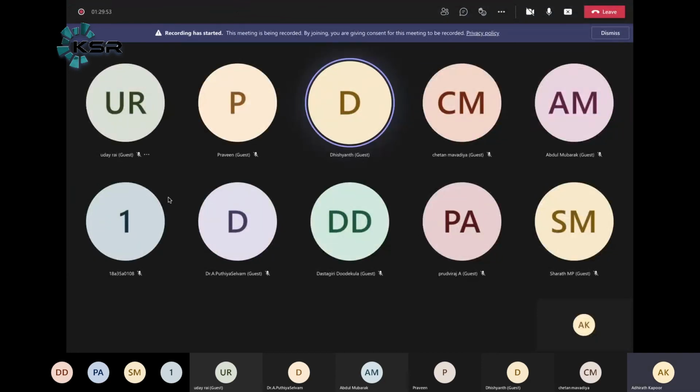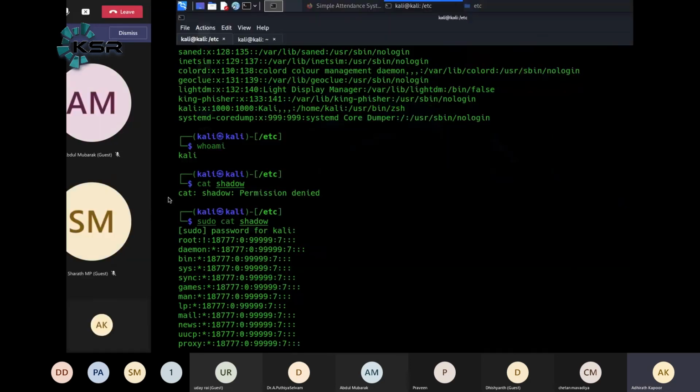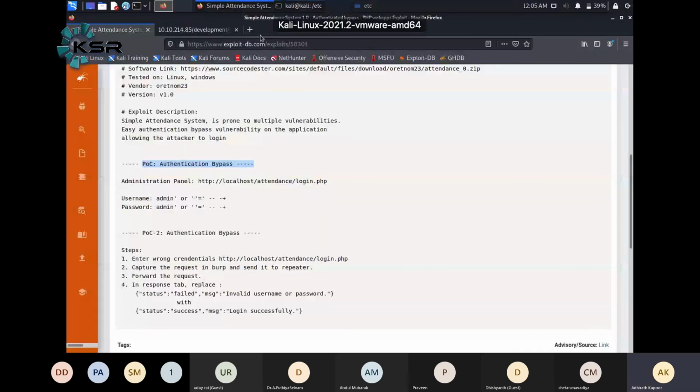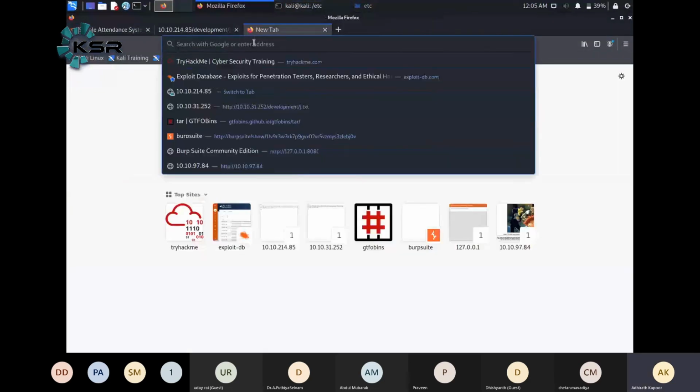Cat is a binary, cat is a command. Cat is in which directory? Slash bin. Okay, slash bin. So now there is a website available to me which helps me find out any vulnerabilities, any exploits that will help me cause privilege escalation.